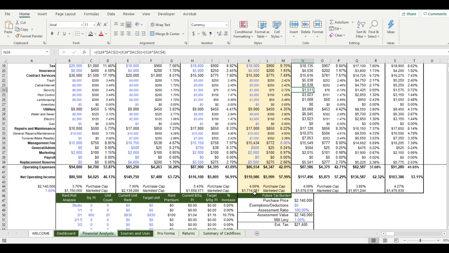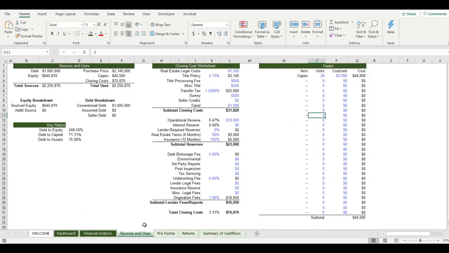The next place to go would be the Sources and Uses tab. The Sources and Uses tab is going to start incorporating the different costs that go into buying a property. So it's not just the purchase price, right? The purchase price only makes up a portion of the total project cost. You also have capital expenditures and closing costs, which are made up of the actual closing costs themselves, reserves, and your fees. So we're going to leave everything just the way it is right now.